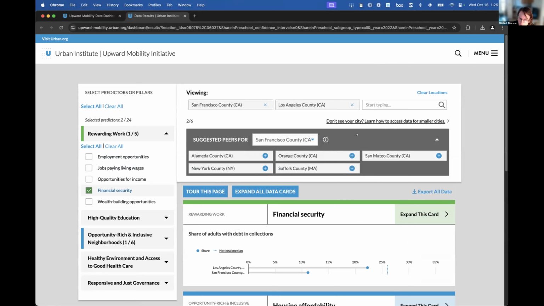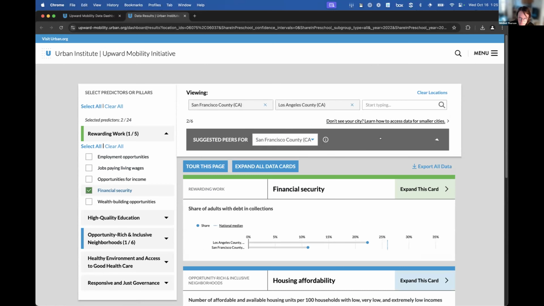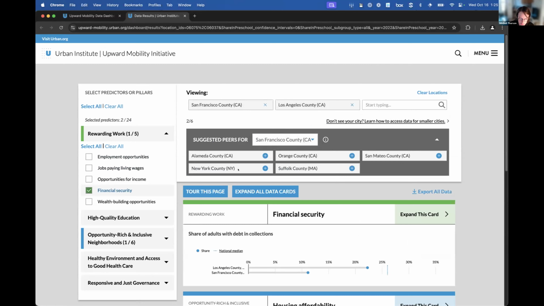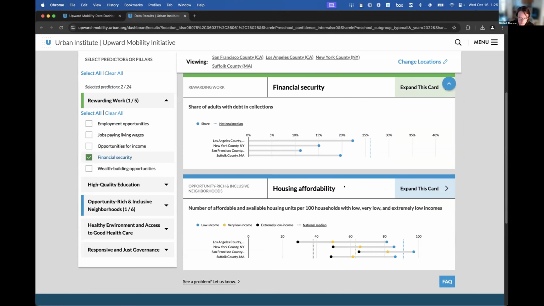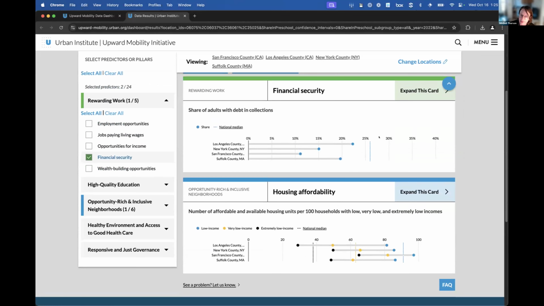If you want to know what characteristics the tool is using to recommend these peer counties, you can click on the hyperlink in this little information button here. If not, we can go ahead and add a couple of these suggestions. Scrolling back down and seeing our new comparison charts, it looks like New York and Suffolk County both have relatively less affordable housing than San Francisco, but also a higher share of residents with debt.